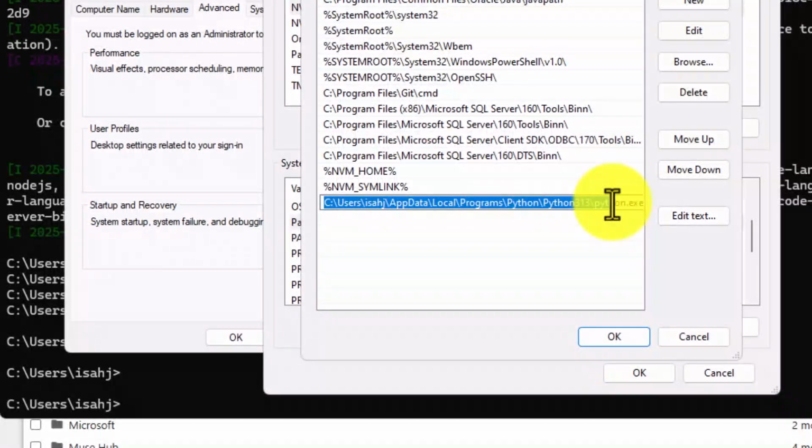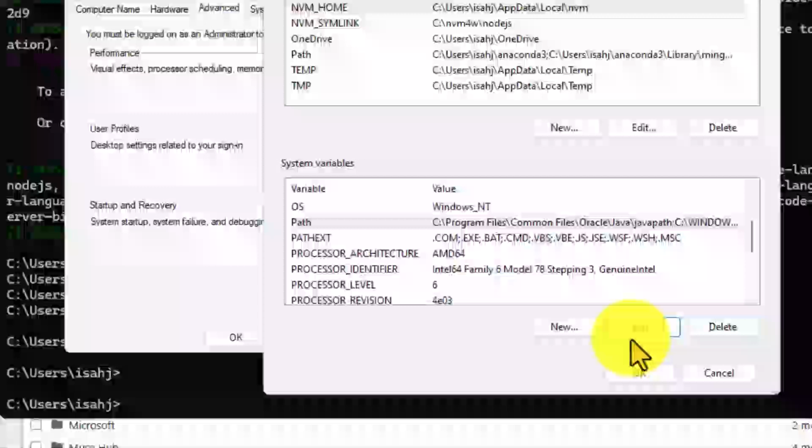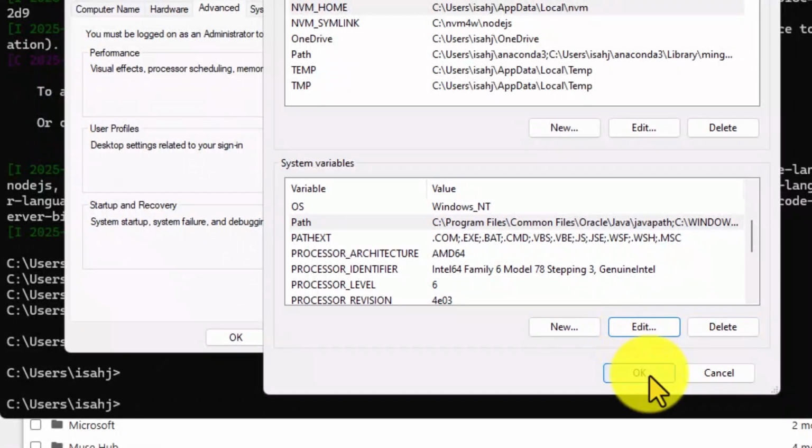So now remember I started by copying, this is the one I copied the other time. So this is how you can add Python to your path variable. So now once I do this, I'll hit OK like this, and then I'll save it. Okay, so once I say OK, now saying OK is not enough.